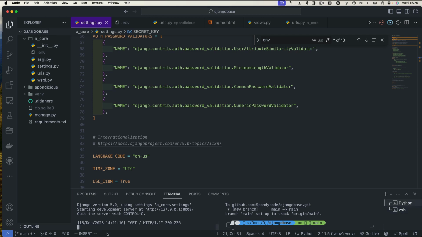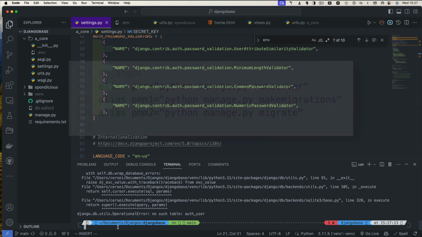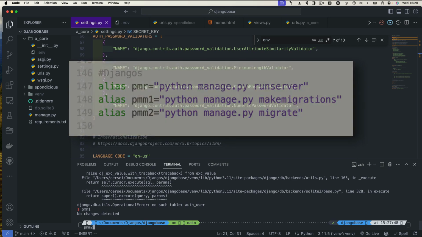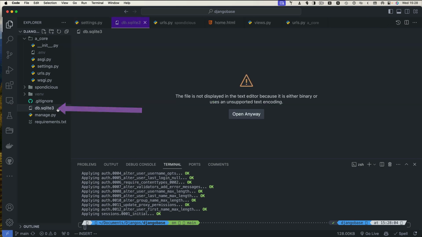So before I run the migrations, I'm going to close this. Let's do Control C. First thing you want to do is makemigrations and then migrate. This is going to set up the database. Okay, so I've got this set up with PMM1, and then to follow that off, I'm going to do PMM2. And this is going to do the makemigrations, and you'll see what happens there. We've got all the migrations done, and we've got a database created. So if you look over here now, this here is our database.